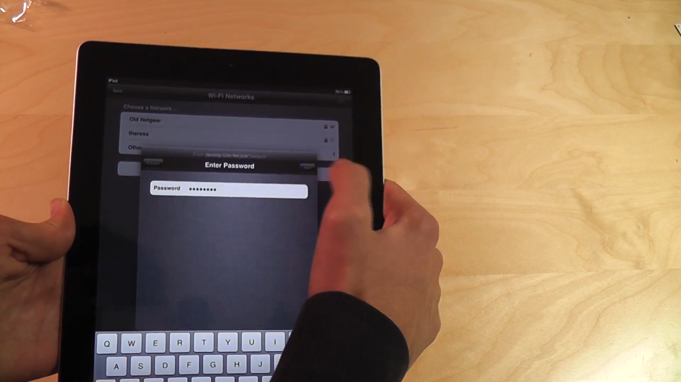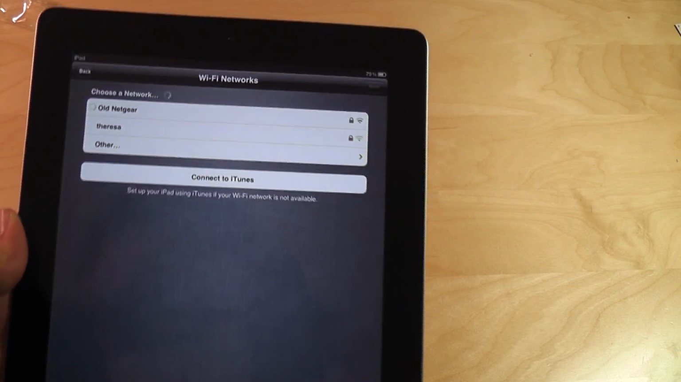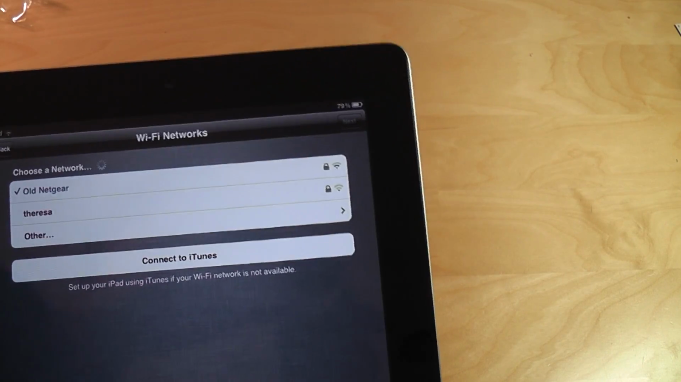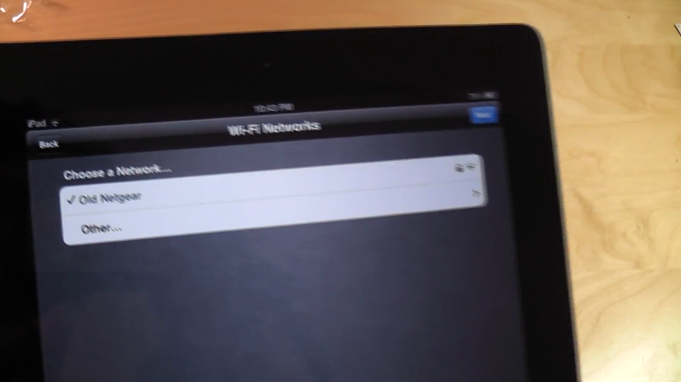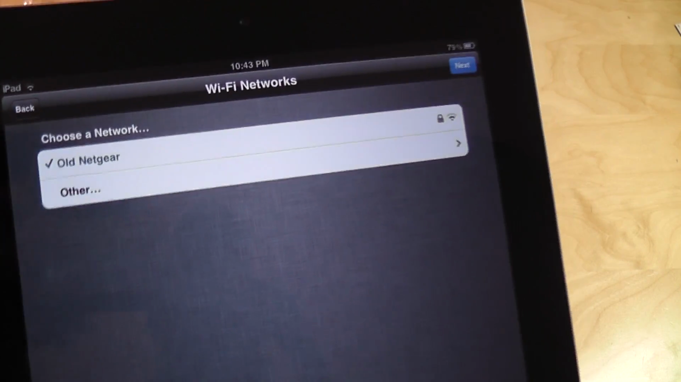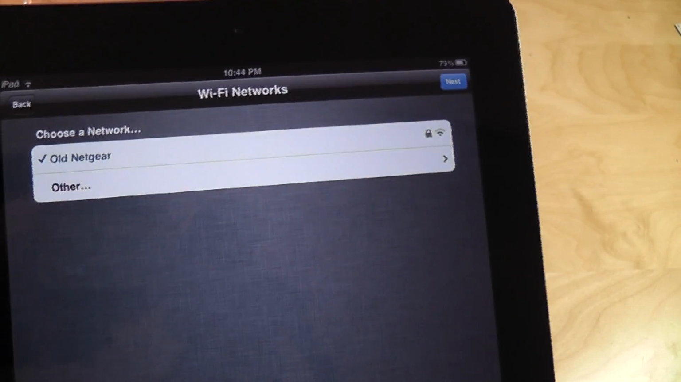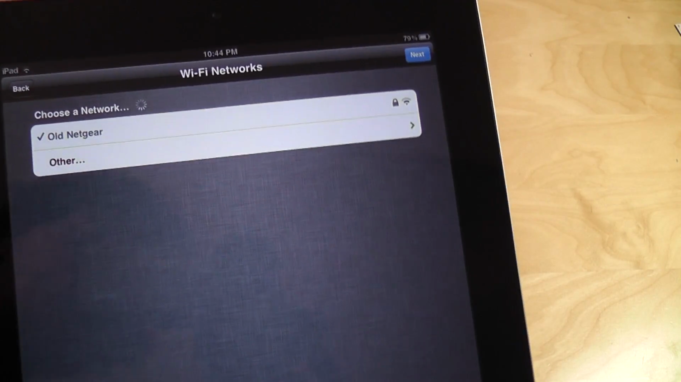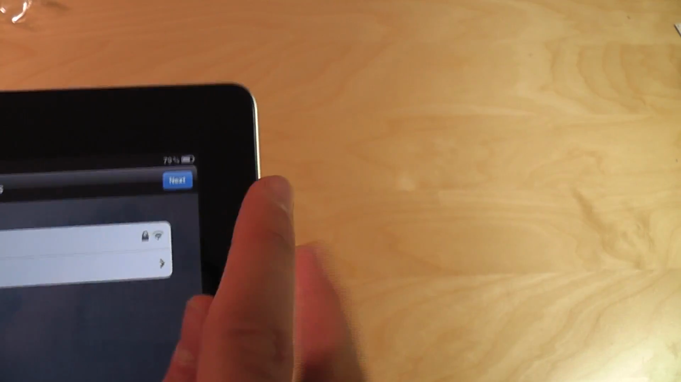Okay, and then all you do is you press join up there. There was that little blue button, you press join. Okay, so once you have joined it, you'll see it shows that little check mark up there, and then saying Old Netgear, which is my Wi-Fi. So it just has that check mark, which means it's connected, and then you go to this little button up here, next.